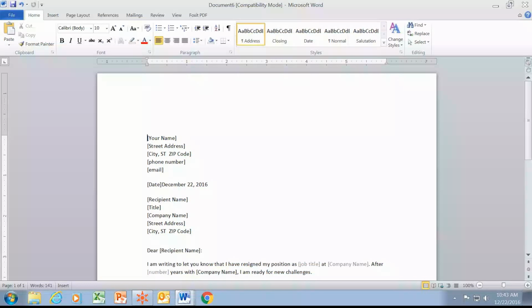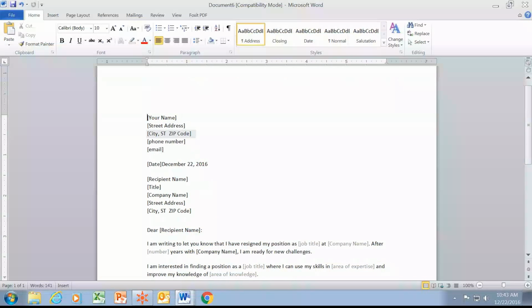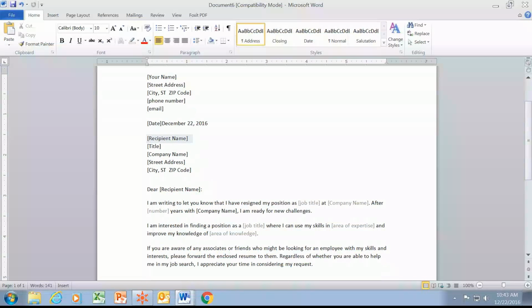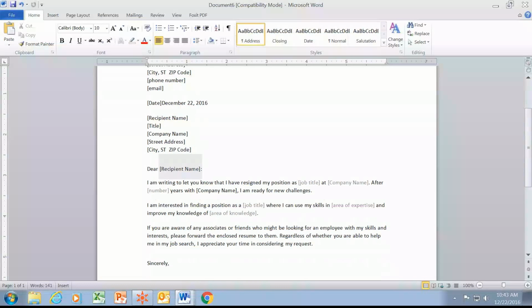Templates have placeholders. For example, I'm hovering my mouse over the Your Name placeholder. You can tell it's a placeholder because it has brackets. Placeholders are there so that you can replace the placeholder with your own information. I want you to notice there are placeholders for your address, the recipient's address, the recipient's name in the address, and then there's some other placeholders such as job title and company name.